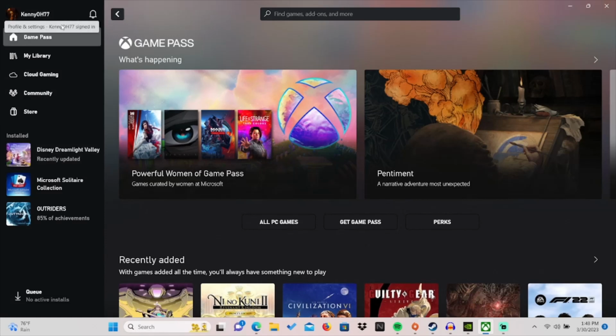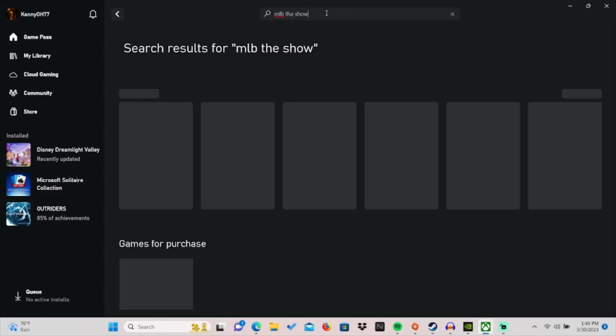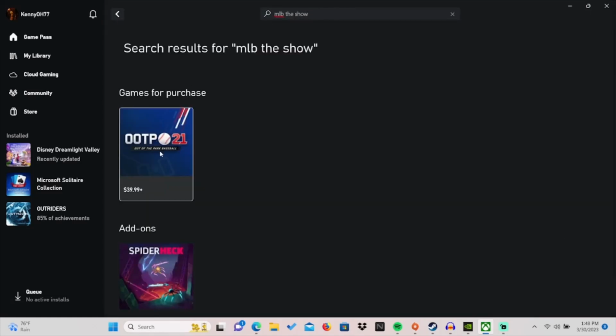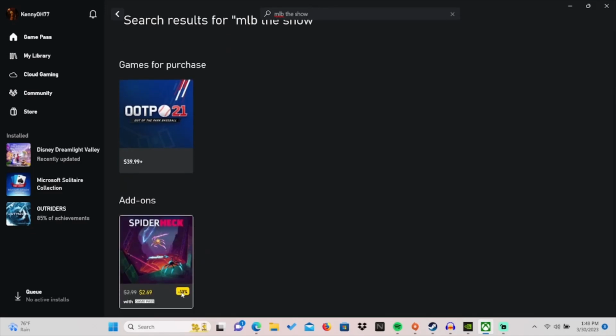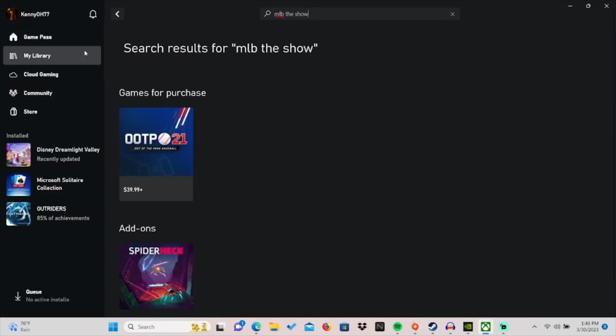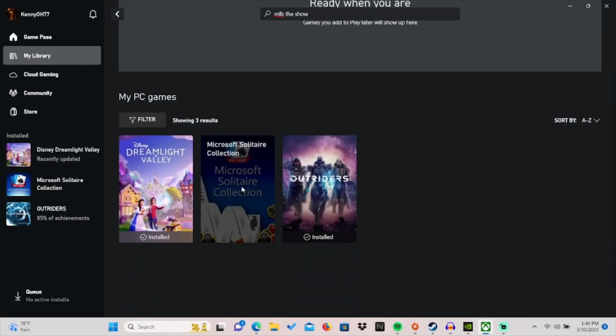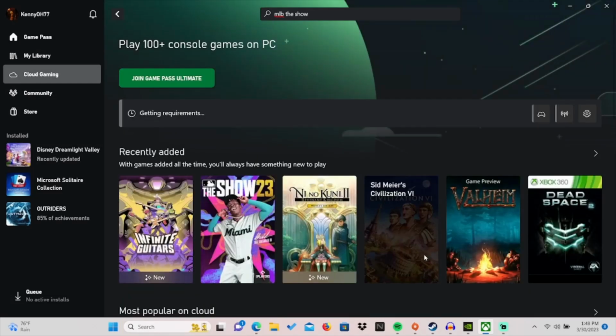And once you're logged in, you should just be able to search for MLB The Show, right? Since it's here and you could play it here, you should be able to find it. So I'm going to go to the search bar over here and type in MLB The Show. It doesn't come up. Out of the Park Baseball comes up and Spider Heck. Don't know what the heck that is. But anyway, you have to go and click on Cloud Gaming. It's the only way to access this.